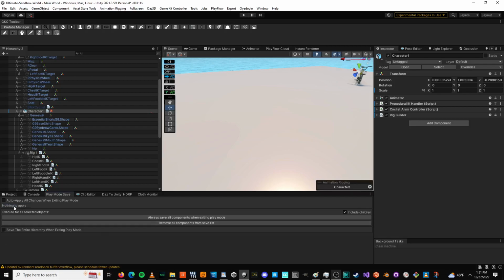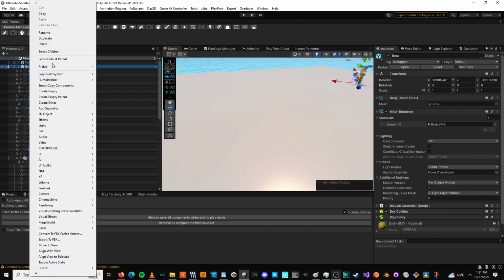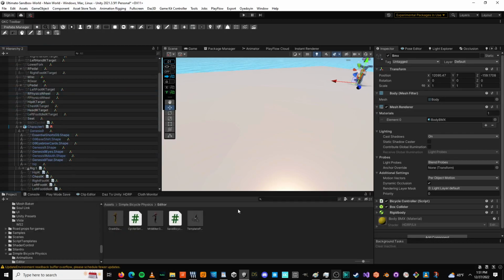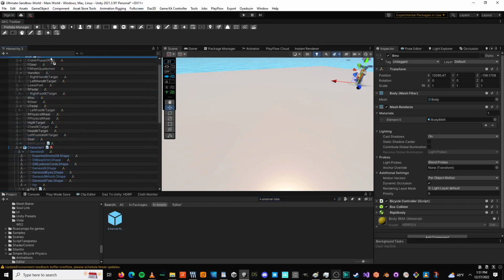Okay, so I'm going to apply those changes. And now I'm going to go ahead and unpack this as well, because I'm going to want to make a new prefab out of it. So now we're going to go search here for external writer. This prefab right here from GameKit Controller. Drag it onto your vehicle.